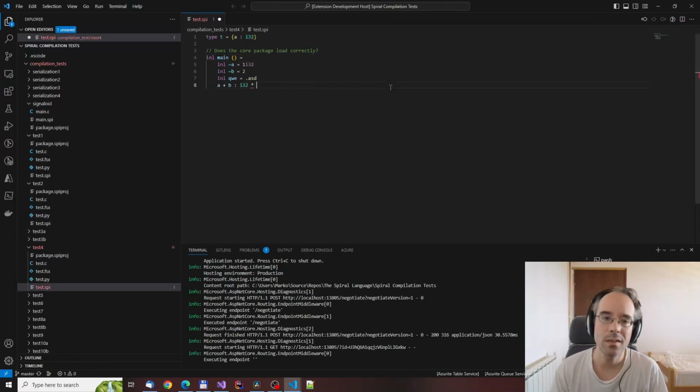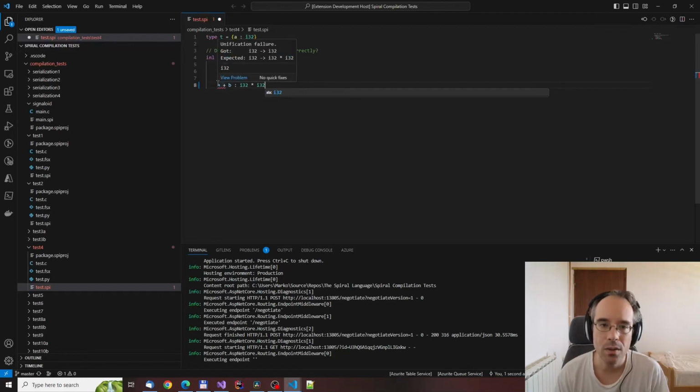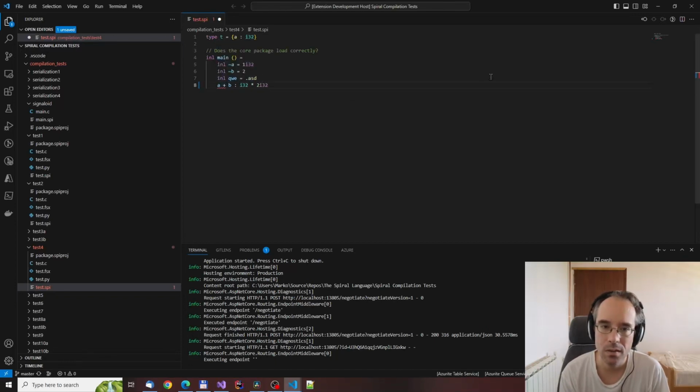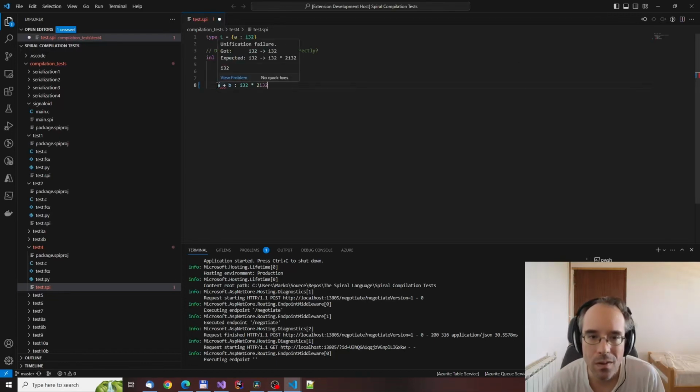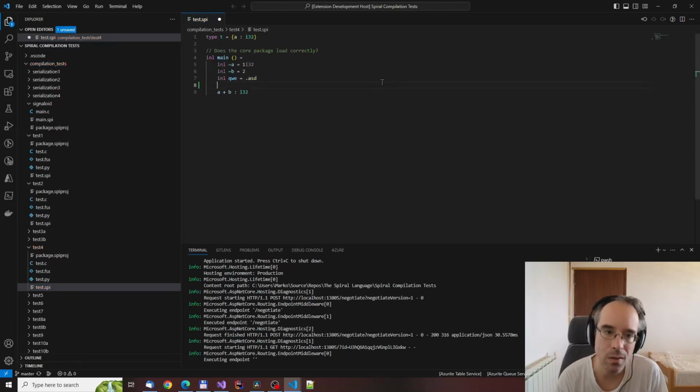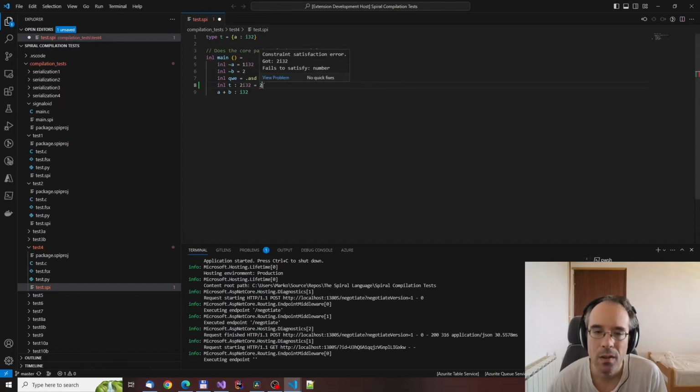Suppose I try doing something like this. I32. Oh, there's an error. Unification failure. Got integer 32 to 32, but expected a tuple. Well, if I did this, oh, it is recognizing the type level literals correctly in all. For example, T 2 I32 equals 2. Constraint satisfaction error. Got 2 I32 fails to satisfy a number.